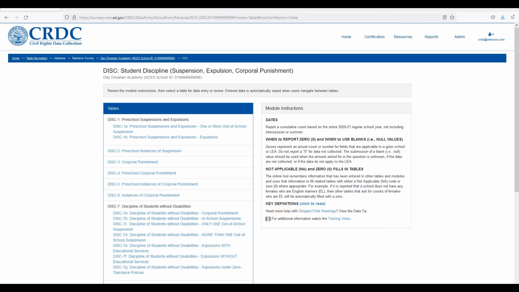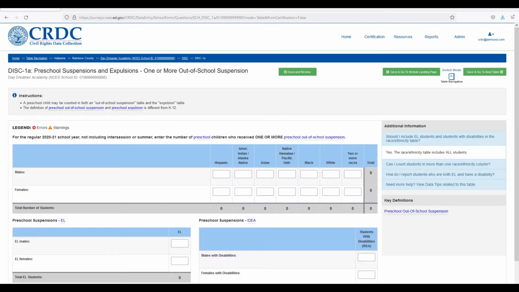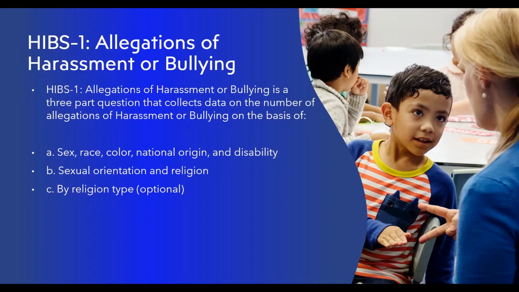To view our technical assistance documentation, please visit the CRDC resource page. The link can be found in the description. Once you click on the table, you will find additional information and data tips on the side of the page. Data tips are designed to address special scenarios and frequently asked questions.